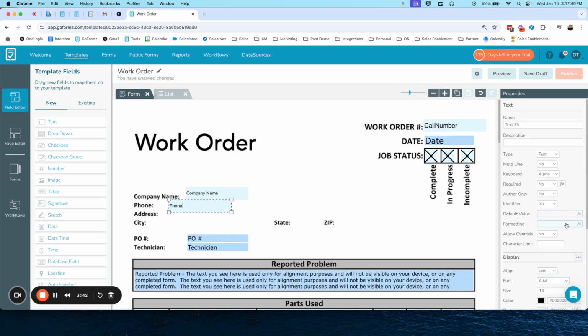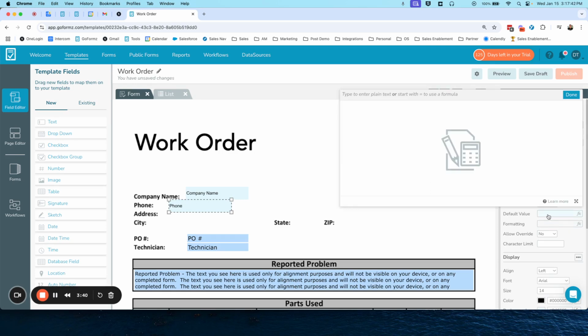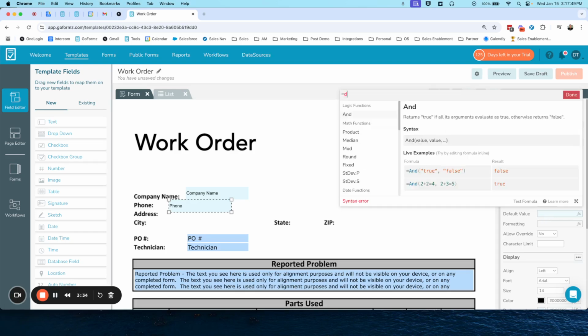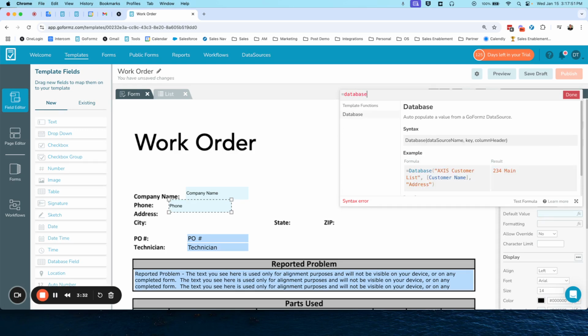In the Properties panel, we'll click into Default Value, where we'll create the calculation to automatically pull the phone number from our data source. Start by typing an = and database. You'll notice that the database calculation will show up as an option, so we'll click into that. To make things easier, our calculation builder will show you the syntax needed as well as an example.